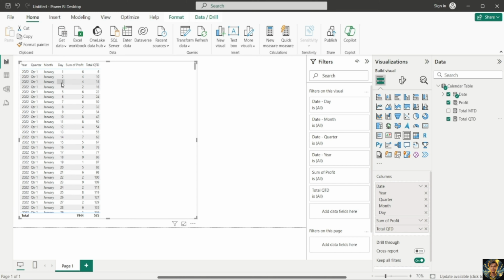Similarly, exactly for 3rd January, the profit was equal to 4. But the total profit till 3rd January from 1st January was equal to $14. That's why total QTD shows $14. And this sum will be calculated up to the end of the 1st quarter. And the 1st quarter contains January, February, and March for a given calendar year, right? So March means 31st March.